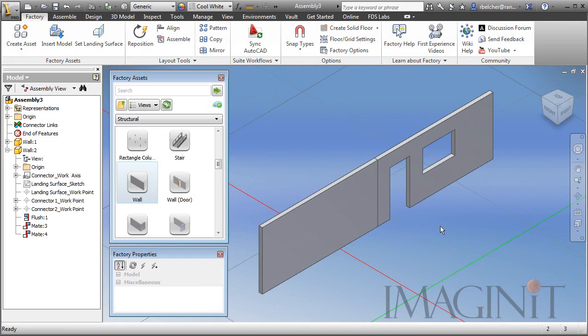Now it is important to realize the difference between this component, which is a unique typical Inventor component, and this component, which is a factory asset. This one is protected and stored in the asset directory. This one is a common component stored in your workspace.